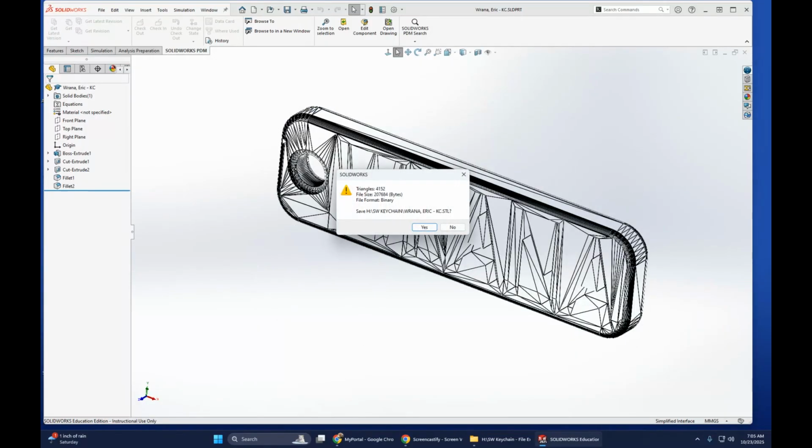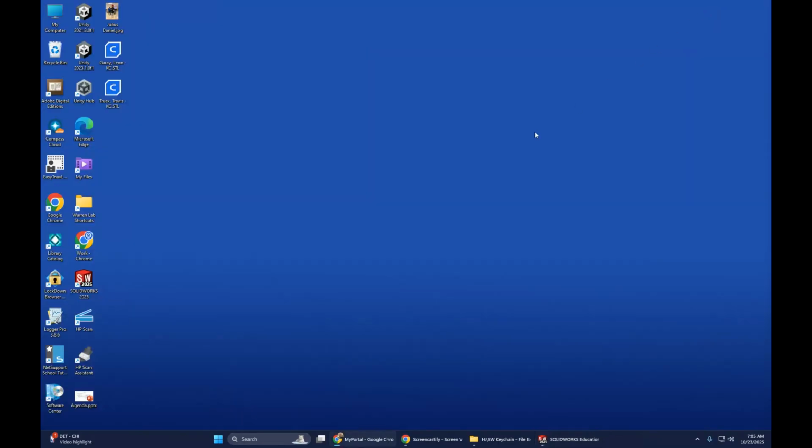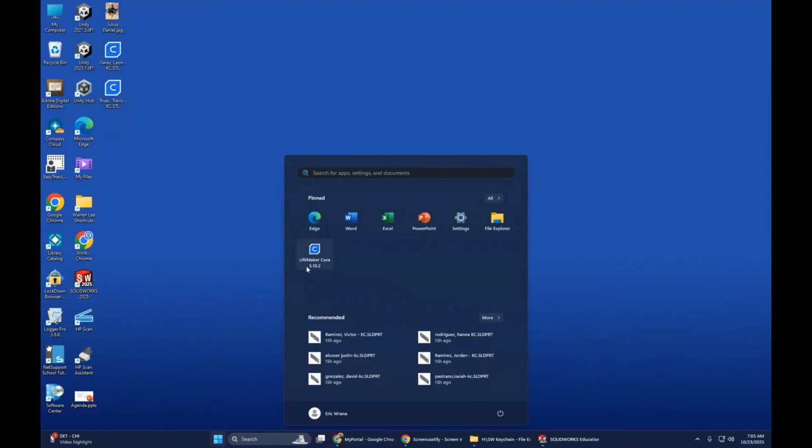Now you can see it's being rendered in all the different triangles. So these are all in here, a series of triangles. And we're going to say yes. If a second one pops up, you're going to click OK. The answers are always going to be yes and OK. Okay, that is finished. So I'm going to minimize this window and go down here to the Start menu and go to Ultimaker Cura 5.10.2 and click that.